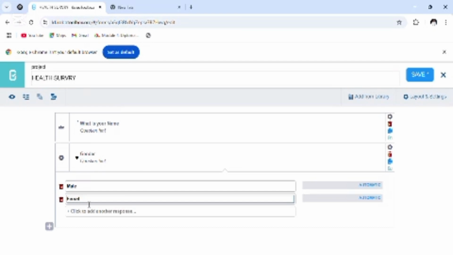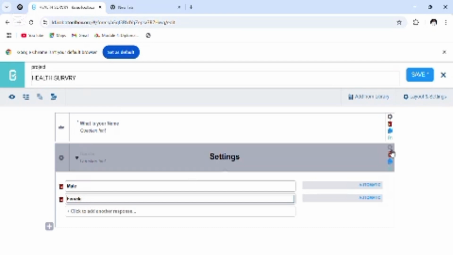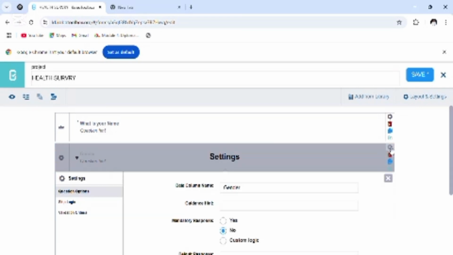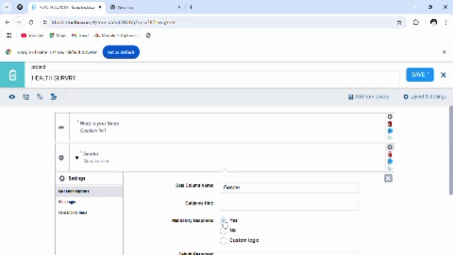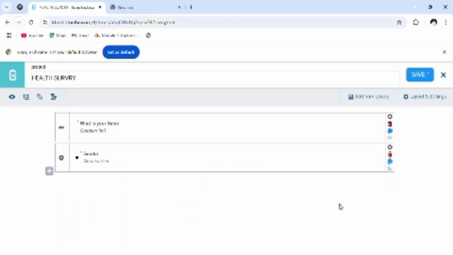So that's it. Just come to the settings. In case you want to delete this question, just come here and delete it. If you want to duplicate it, come here and duplicate it. If you want a question library, just come here and add a question library. So on this setting, let's make this one mandatory so that you cannot proceed to the next question without answering this one.